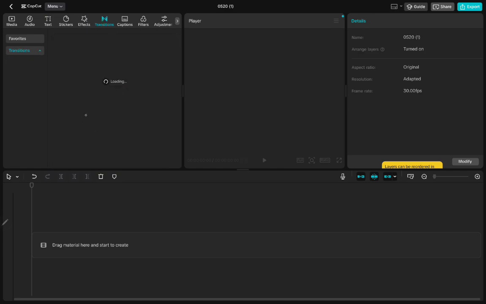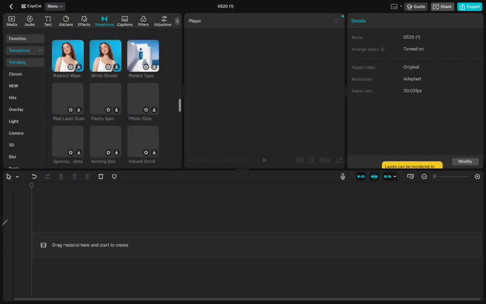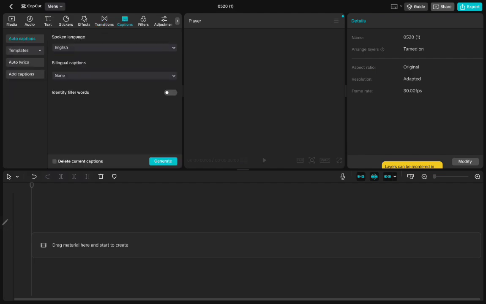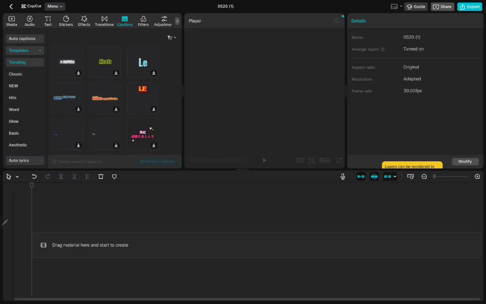Now, heading over to transitions. Under the transitions, you can see there are tons and tons of transitions in different categories too as well, right? This is really, really cool because you get access to quite some tools that are not actually available on the mobile version. Of course, on captions here, you have different caption templates, yeah, the trending captions, the classic captions, word, just very, very stylistic stuff, different things that you can actually work with.